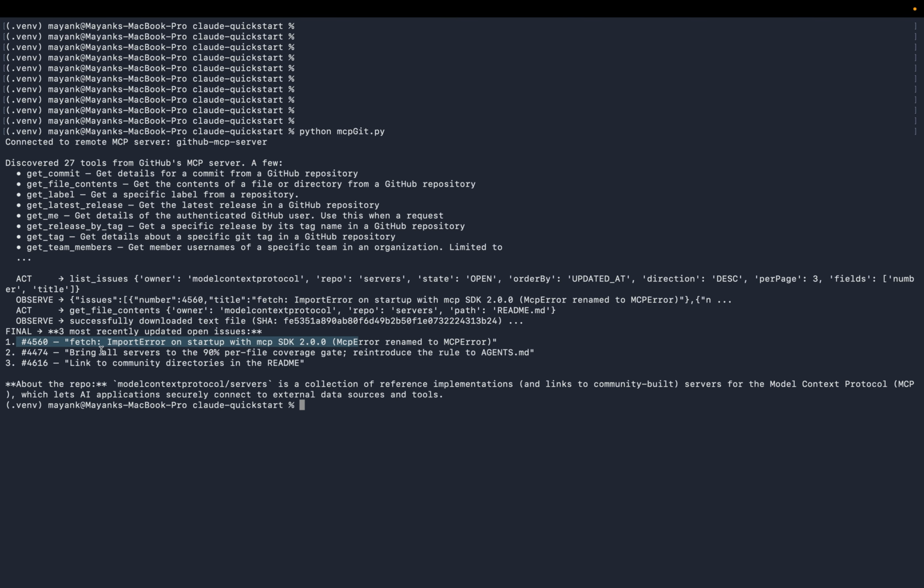Someone must have raised this issue. Second, bring all servers to 90% file coverage rate. And third is link to community directories. About the repo, right? It is telling what the repo is all about. It's a collection of reference implementations, servers for model context protocol, which lets AI applications securely connect to external data sources and tools. So you see, it has exactly served our purpose.